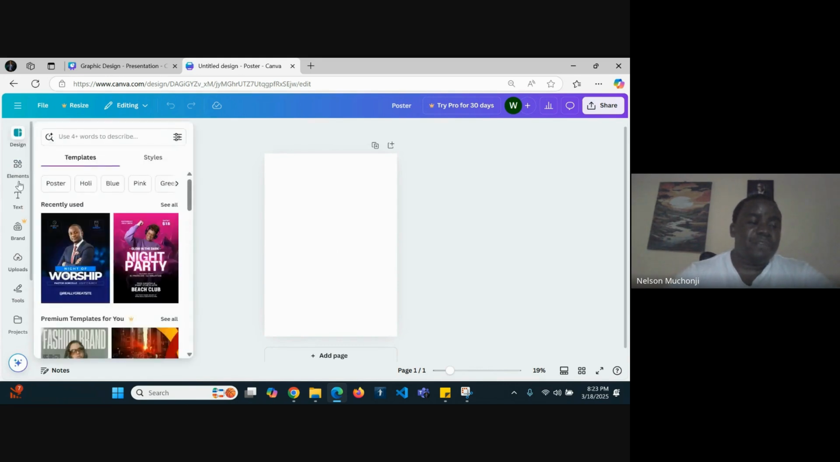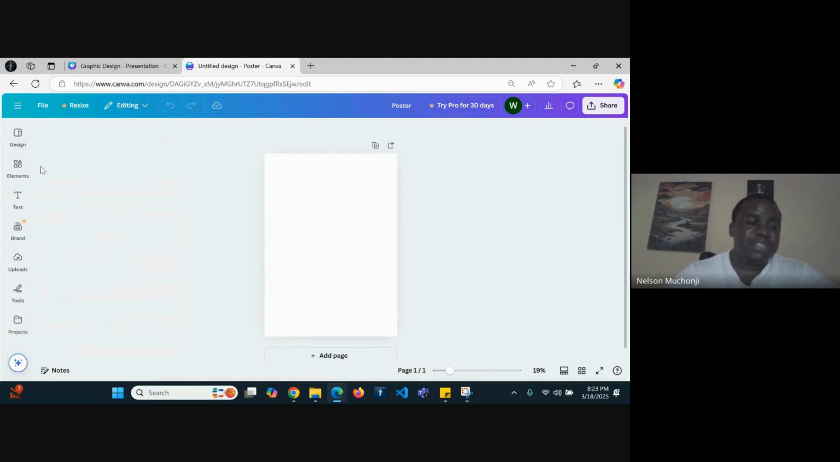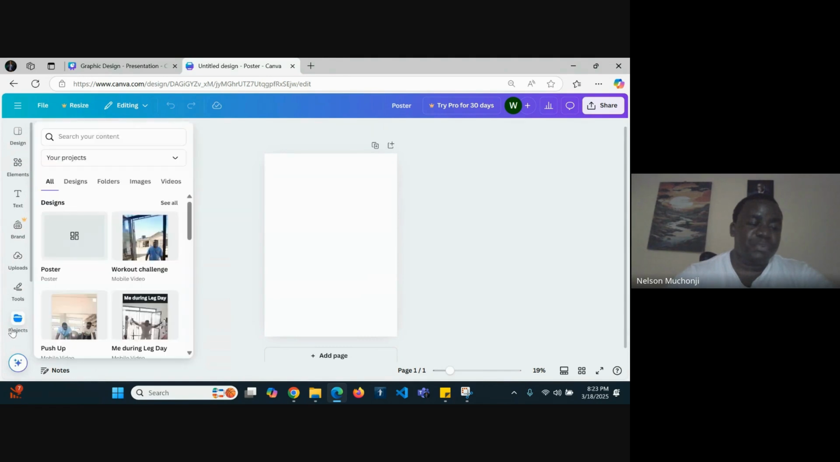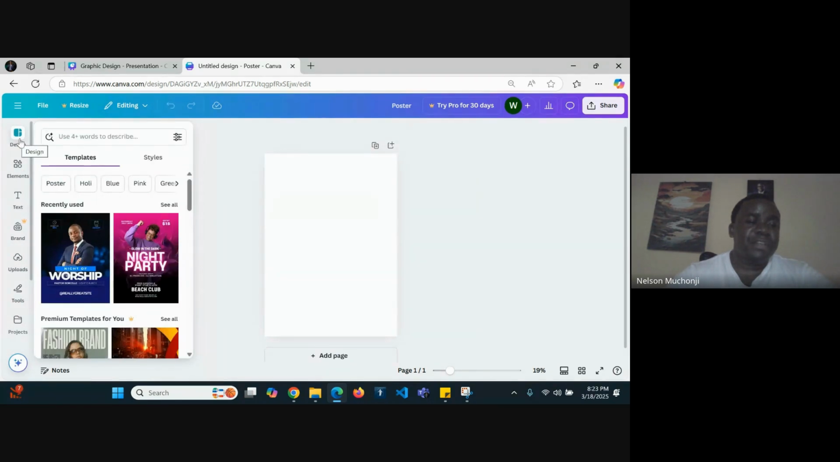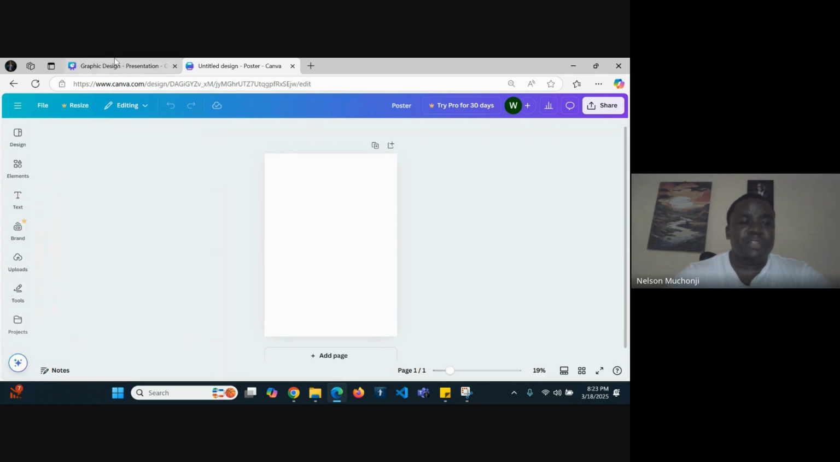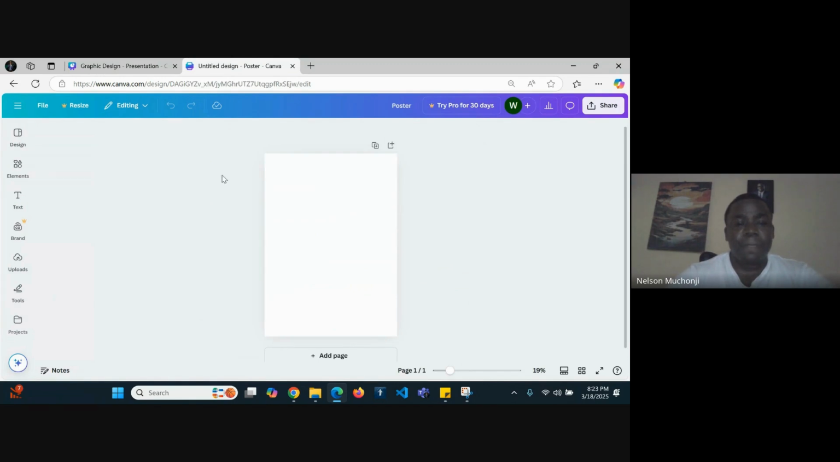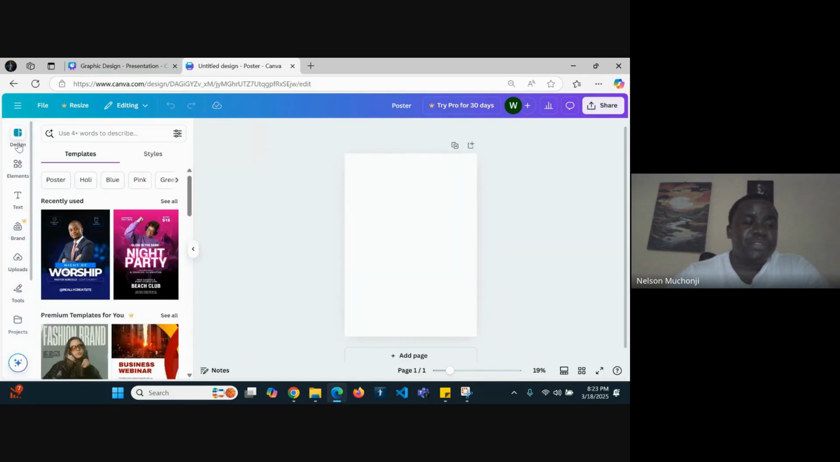You can see we still have our tools here, but now, unlike before, these tools have changed. Now we have more tools. You can see the project is down here, but we still have the design here, which gives us the templates and the styles. We have the elements and all that. So here we are going to see the design elements.